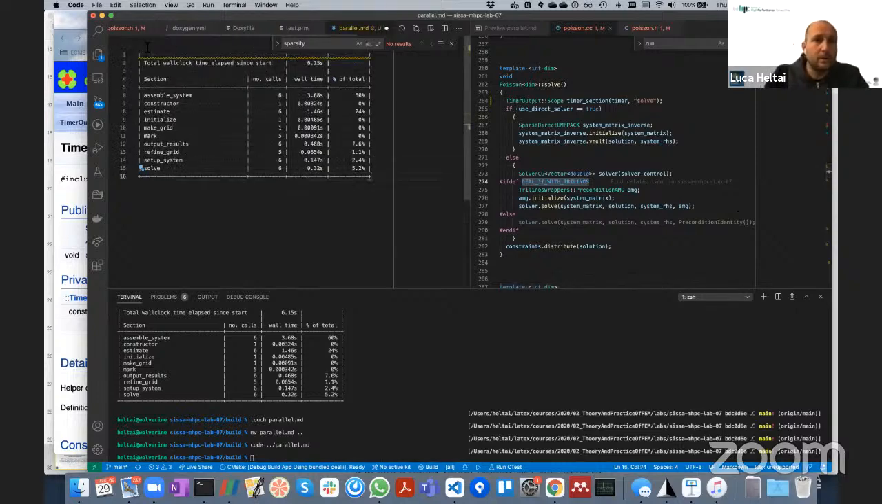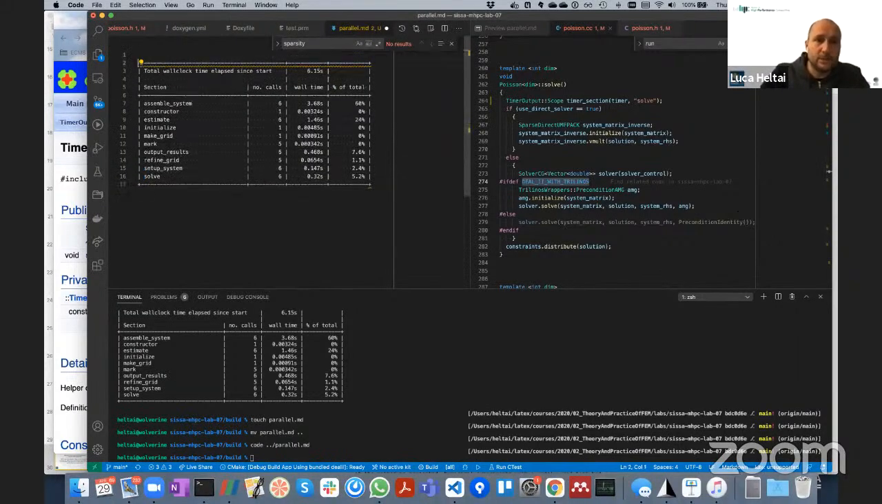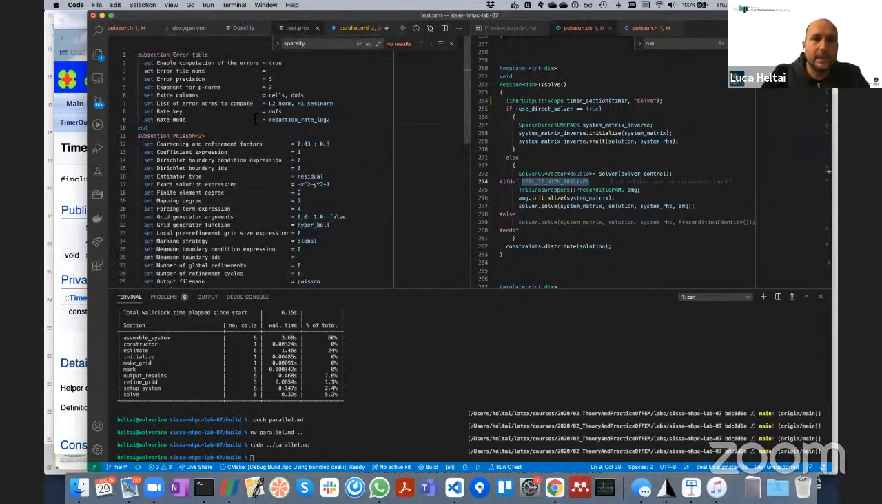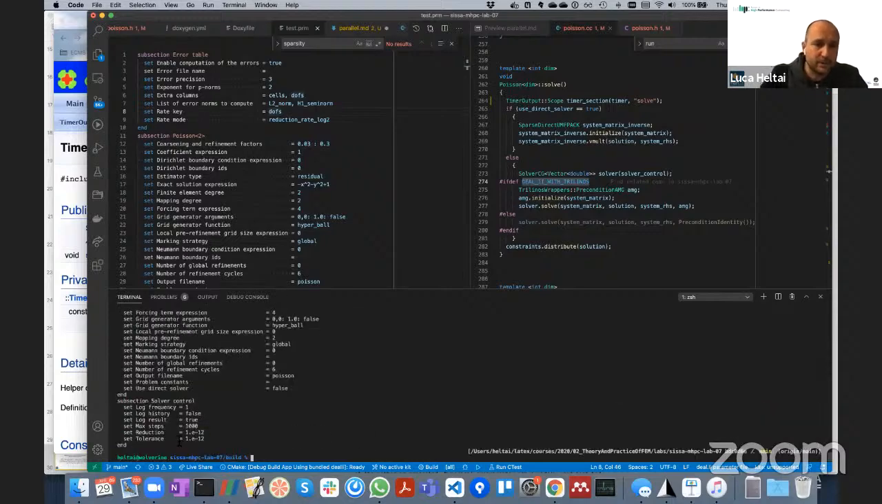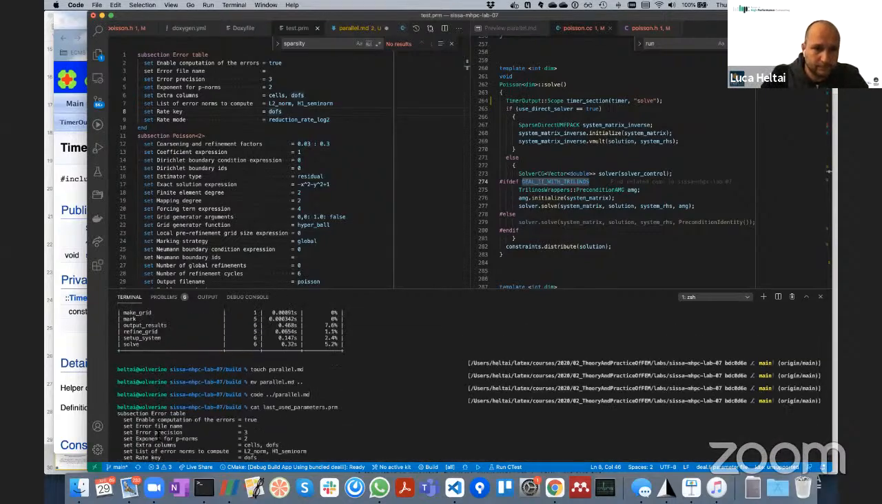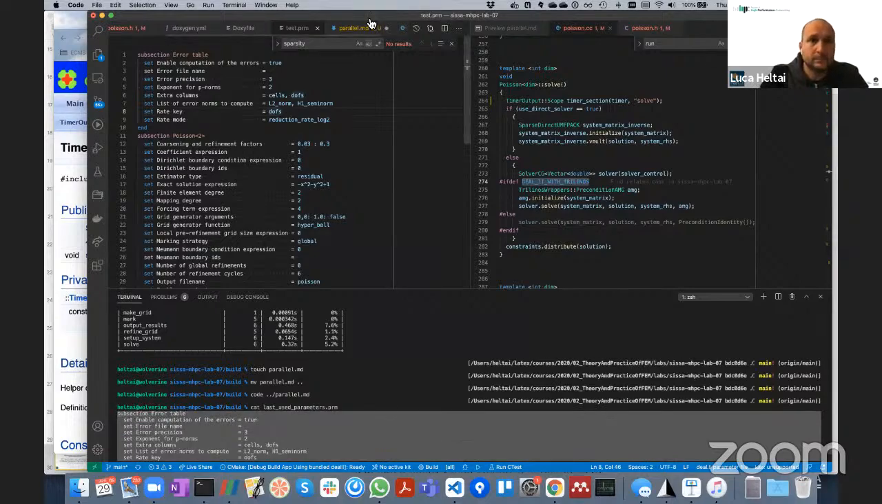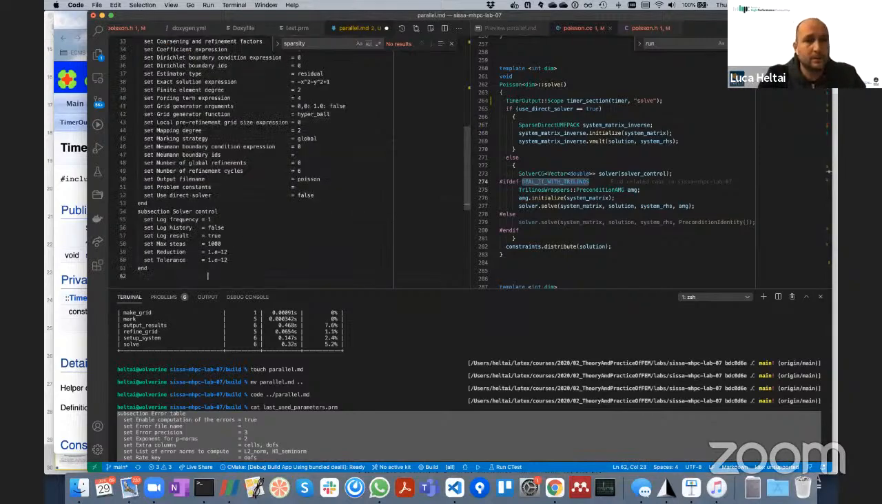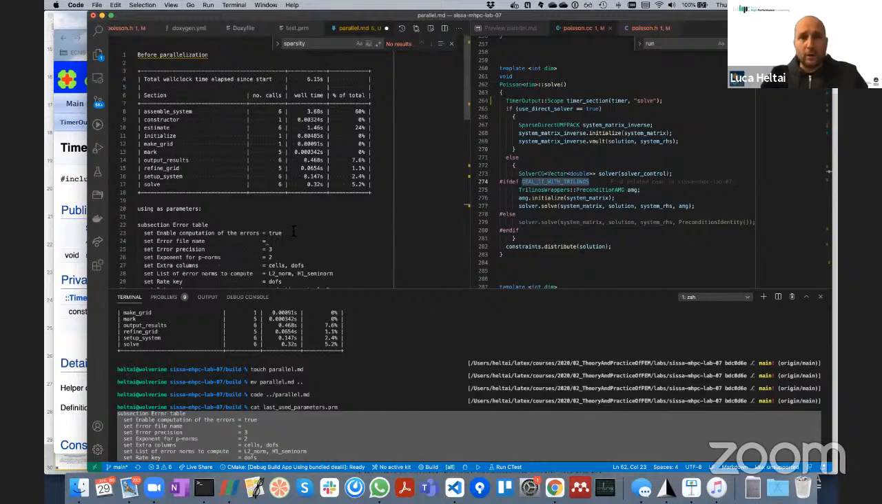And let's copy here the results before parallelization. Okay, so before parallelization, and just to make sure, we also copy the test file that has been used. So we copy the last used parameters. And we go here using these as parameters. Okay, so we have a log of what we have done so far before parallelization. We would like to see these numbers go down.